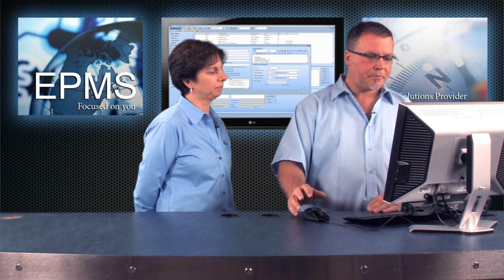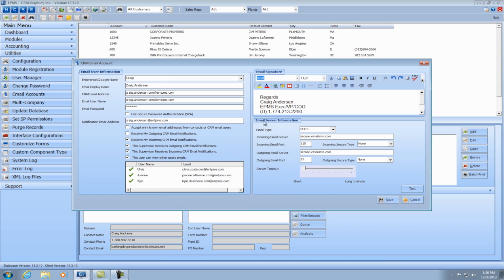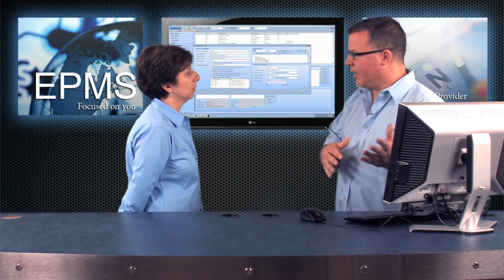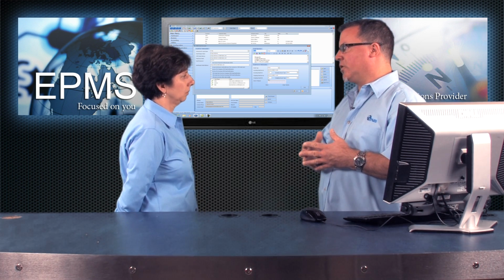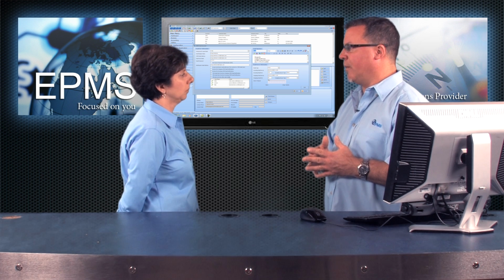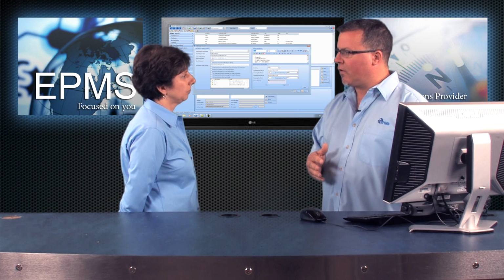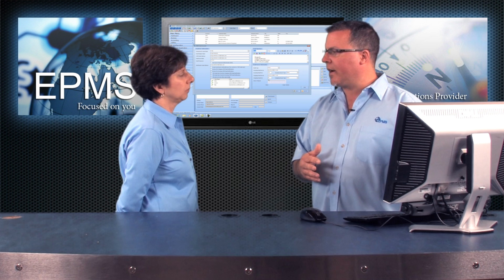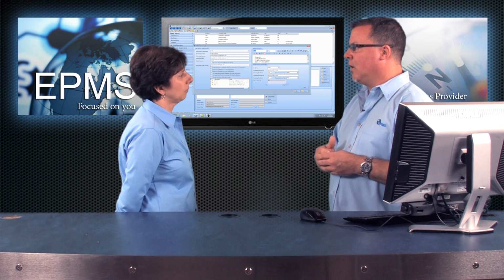Okay. All this over here, the upper part here is just about creating a signature. So when I send out an email, a signature is automatically formatted into the body of the email. And down here is the actual email server information that you would fill out. This is going to be pertinent to the company that's using CRM, their specific email server account information. And then I had the login information, which is in the upper left-hand corner here.